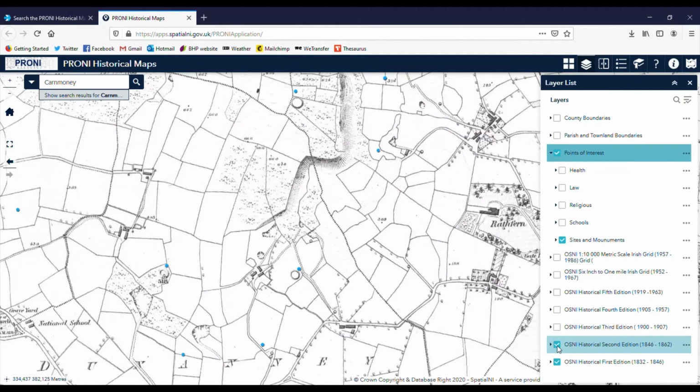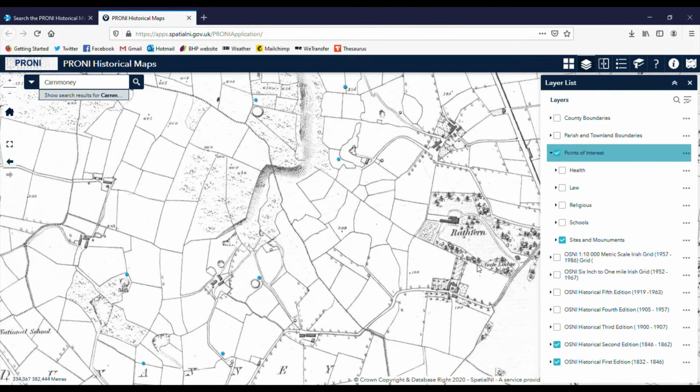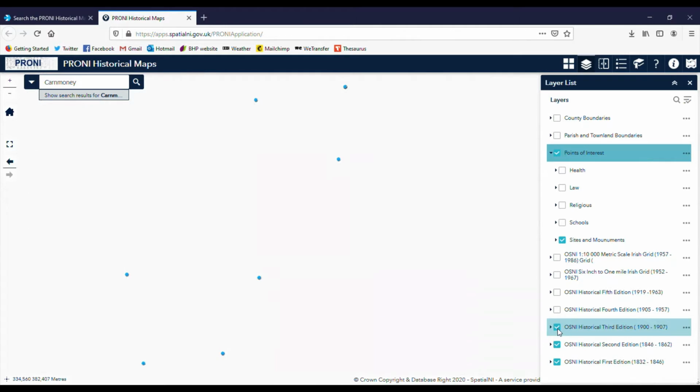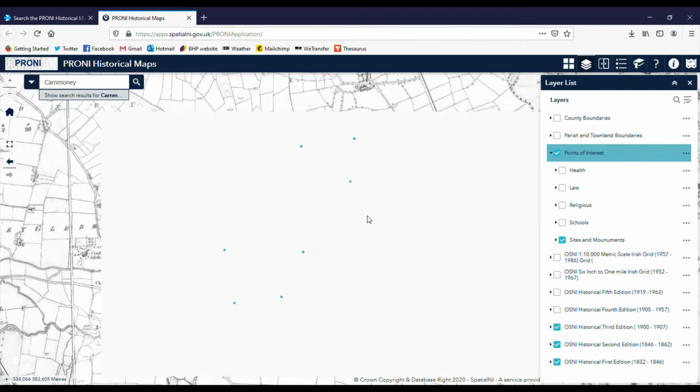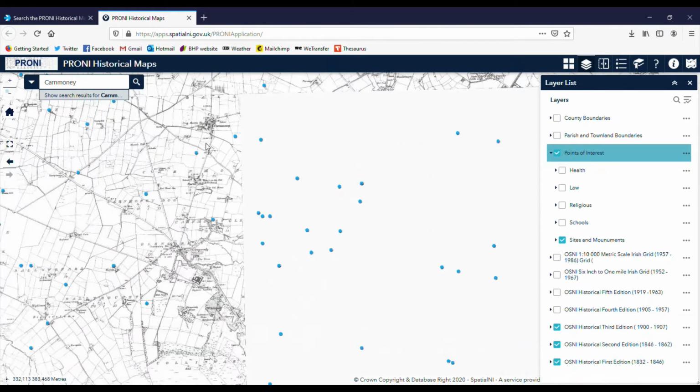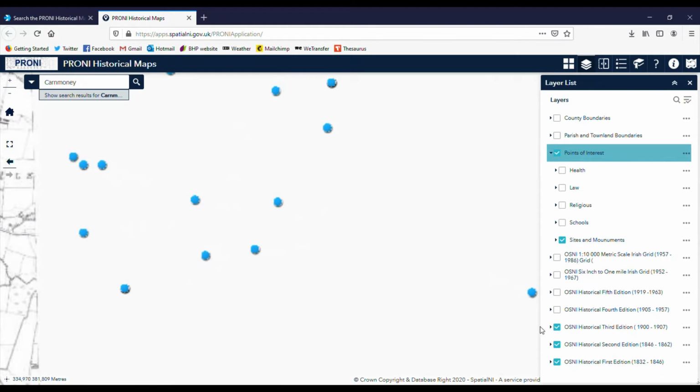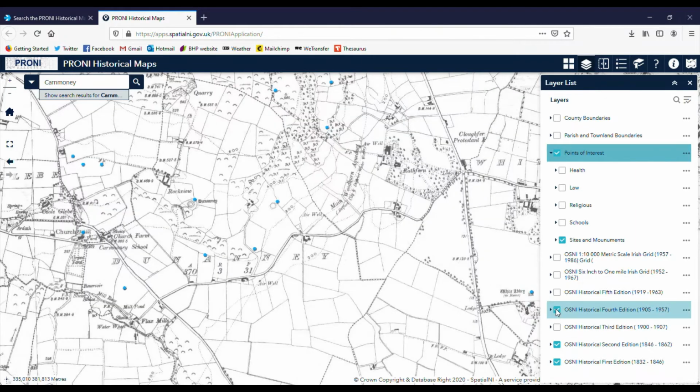Let's check out the next map and see how it changes. Okay, so a lot more houses being built. We've got a big house here, and it even has a gate lodge, so that must have been a very big estate. We'll go up to the next map. Okay, so there's nothing appeared for that one. That might mean that there's no map from that time for this area, but if you zoom out, you can see there's maps of other areas there, but that's okay. We'll leave that one off for now, and we'll go to the next one.